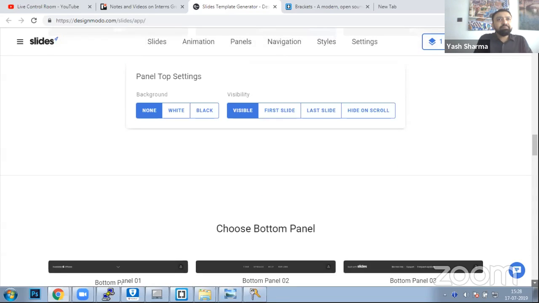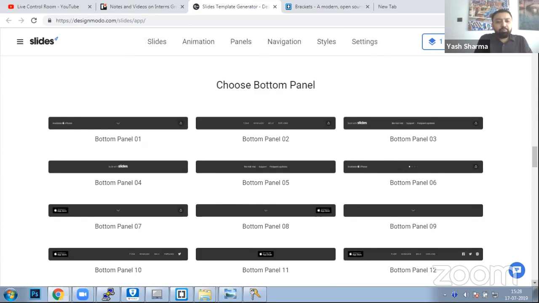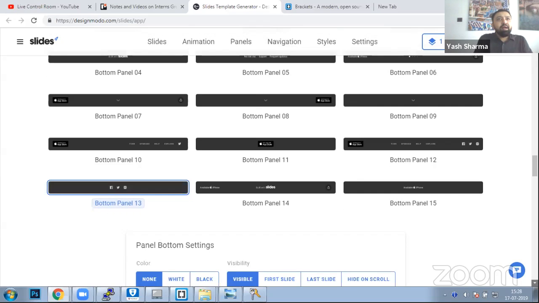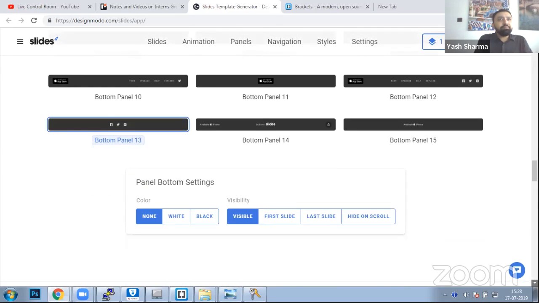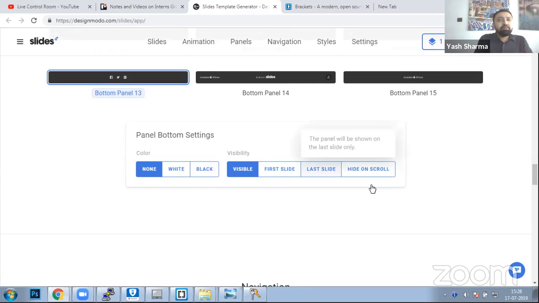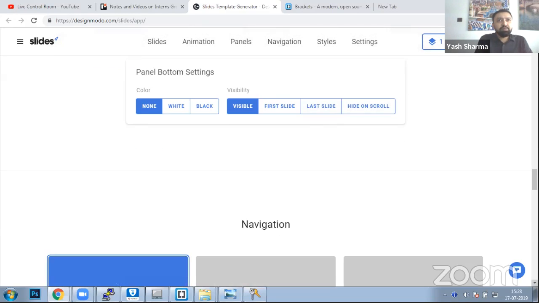And finally, to choose the bottom panel. So for bottom panel, I generally keep my social handles. So I'm going to select my bottom panel. It's bottom panel 13. Okay. And you can do bottom panel settings as well. Bottom panel, you can set it on last slide, since we have only one slide, so it will be available, visible. You can set the color as white, black, or transparent.